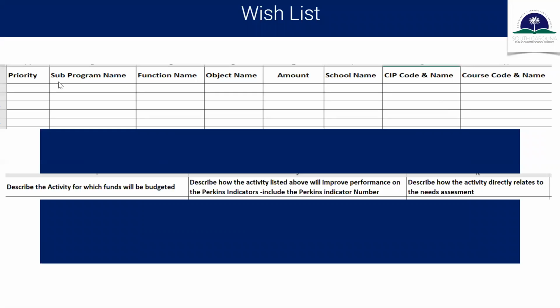So the first thing here you can see is priority. You want to prioritize these items on how important they are to your school. So 1 being the highest, and if you have 10 items, 10 being the lowest. The sub-program name: what is the program or core, or completer, or whatever that this is going to go for? What is the function name? What is the object name? How much are you requesting?